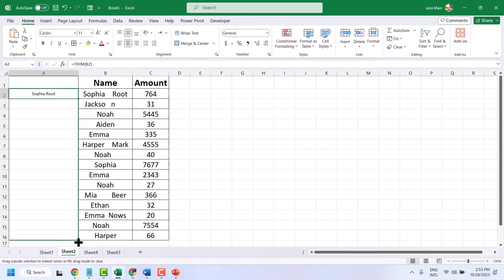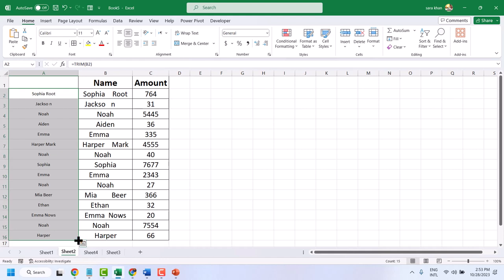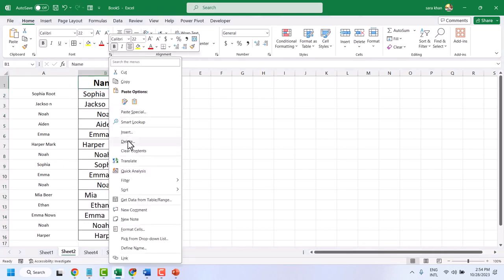Now drag and drop down. Every extra space this time is removed. Now you can delete this column.